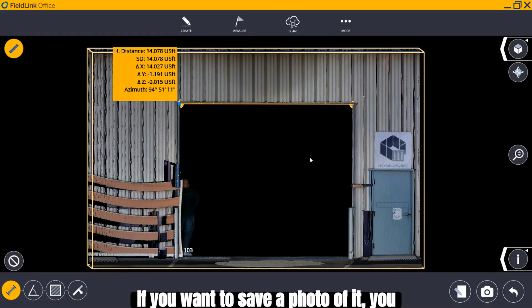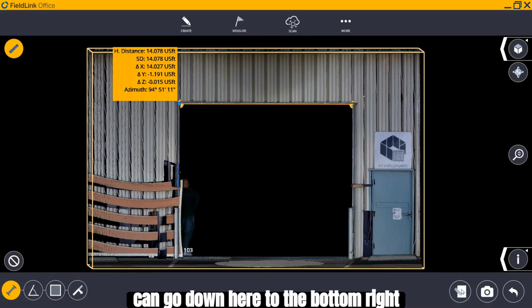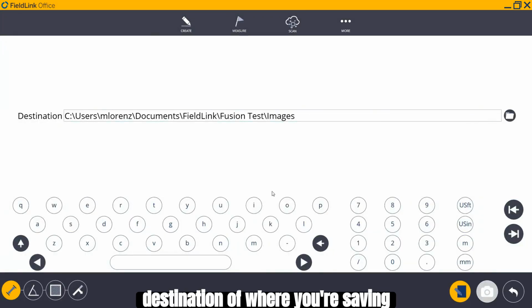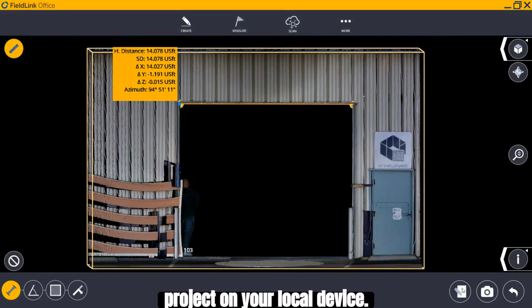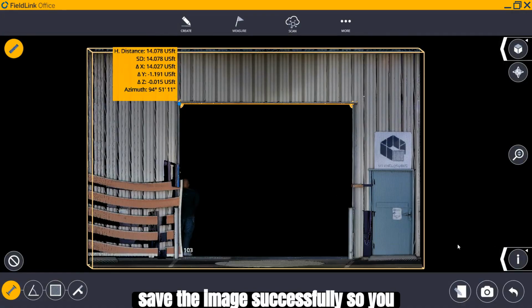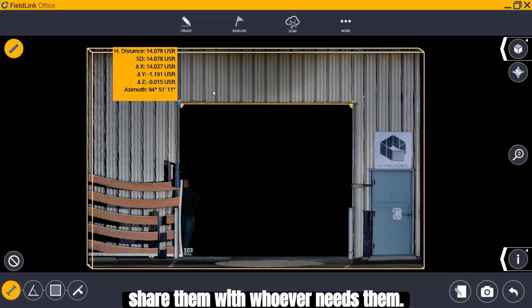If you want to save a photo of it, you can go down here to the bottom right and change the destination of where you're saving them. Typically, they'll save in the FieldLink project on your local device. You can go ahead and click the camera button, and it'll go ahead and save the image successfully, so you can then export those images and share them with whoever needs them.